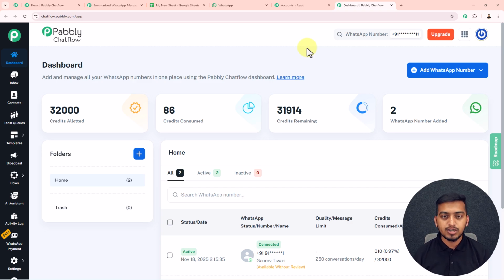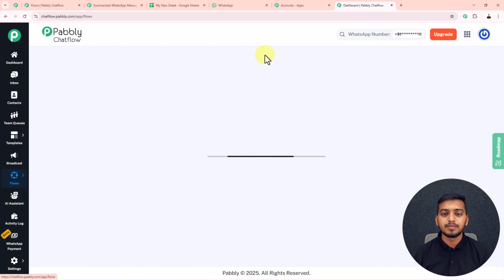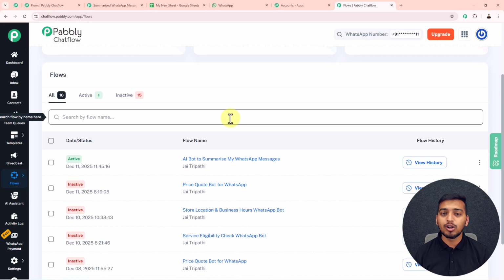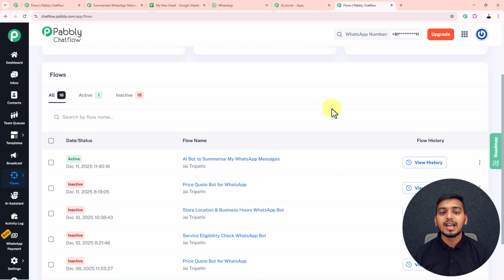After you have added your WhatsApp number inside Pabbly Chatflow, to start creating a WhatsApp chatbot, you have to go inside this flows and select this flows. Then inside this page, you can see this is the flow builder page, and in here all the bots that I have created for myself are visible to me.